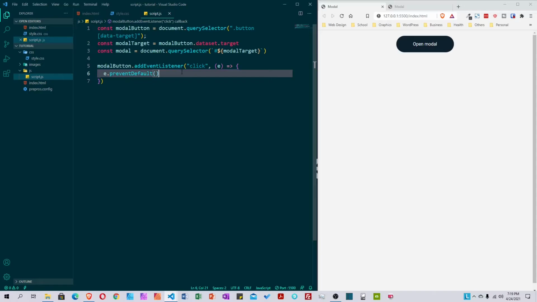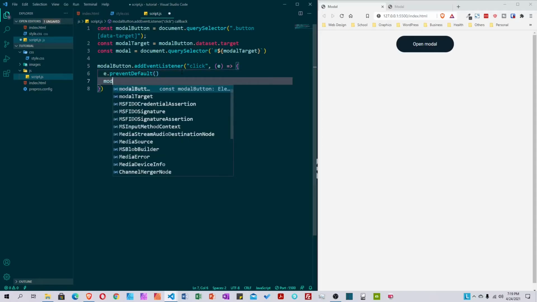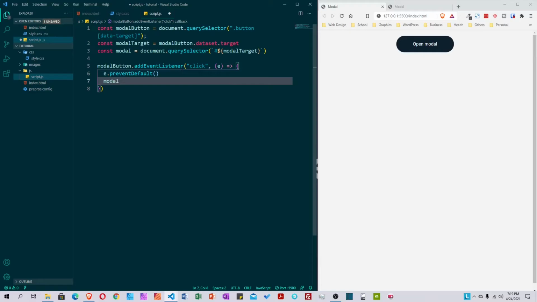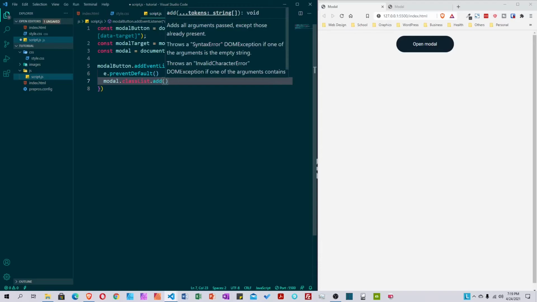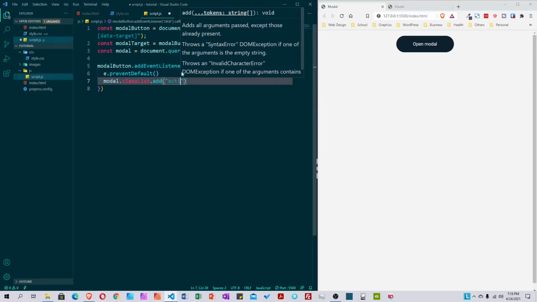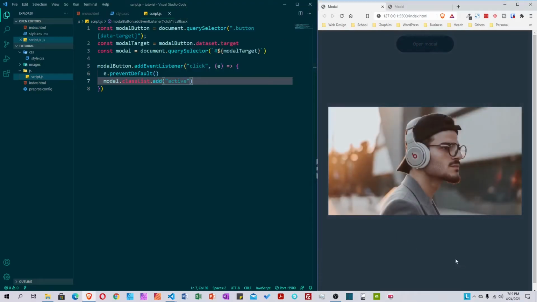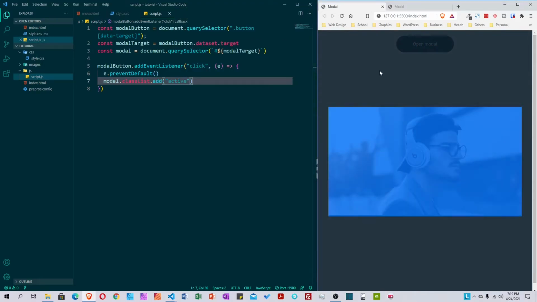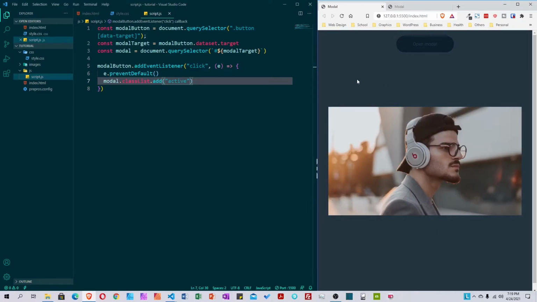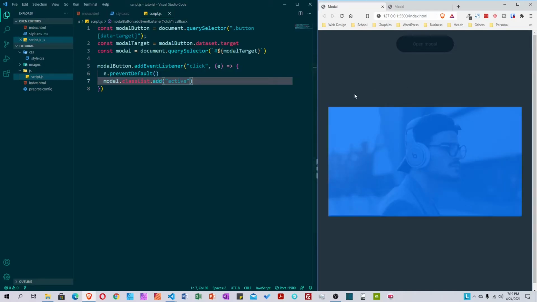So all we have to do is just say modal, grab our modal, the classList.add active. Save this. Now if I click it, as you can see, the class added. Now there's no way to get out of this. So we want to be able to close this if we click on the overlay or if we press the escape key on our keyboard.